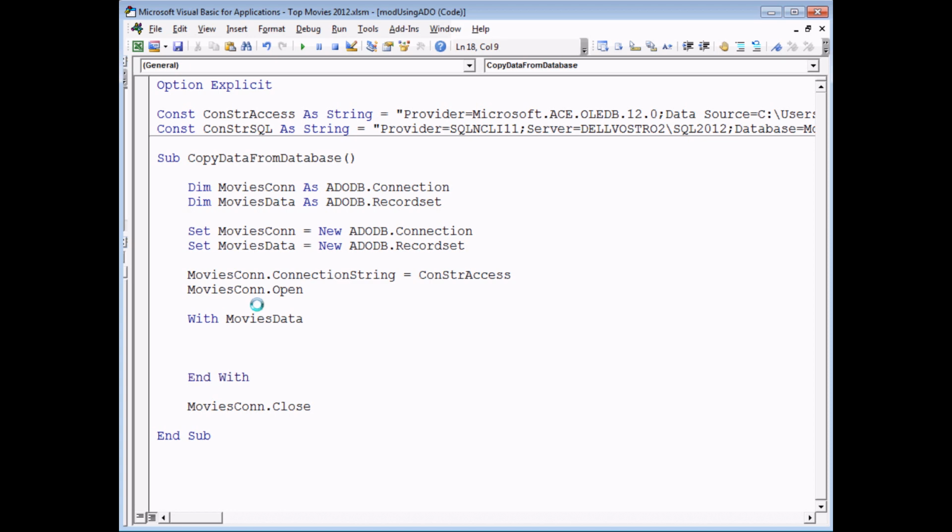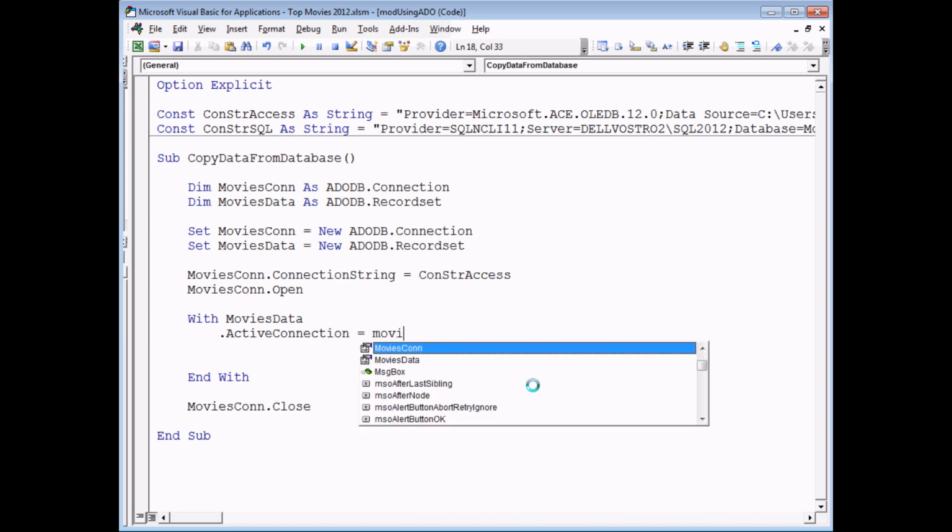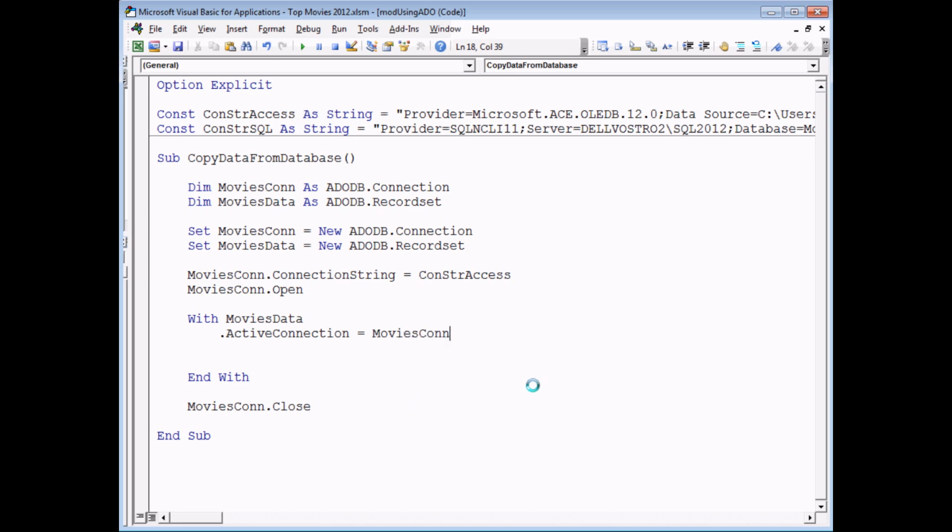Okay, so the first thing we're going to specify for our record set object is which connection it should use. So there's a property of a record set object called active connection. You might have lots and lots of different connections to different databases open in the same subroutine. So we need to specify which particular connection this record set will use. So we say active connection equals, then we need to simply pass in the name of our movies connection variable. So that successfully tells the record set which connection to which database to use.